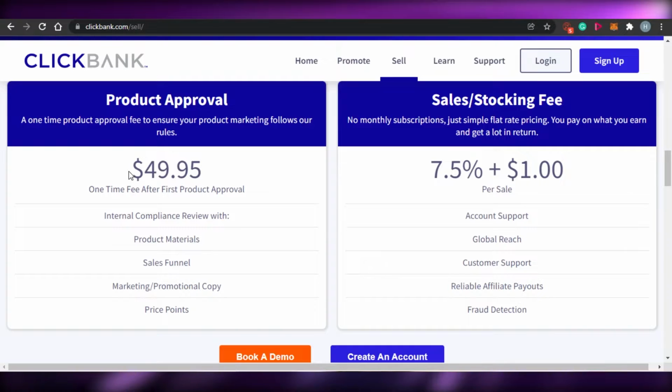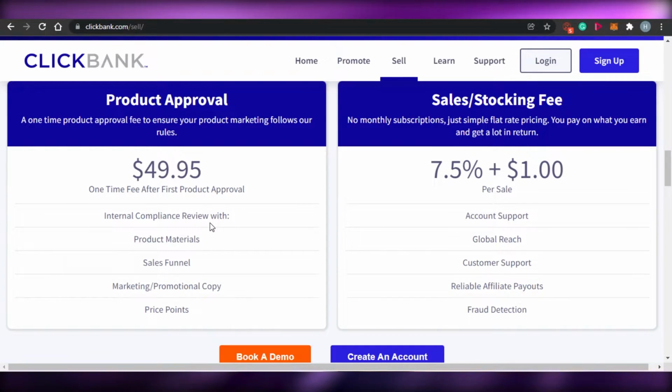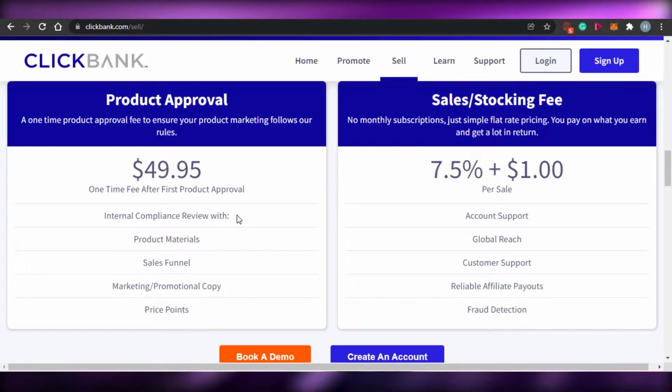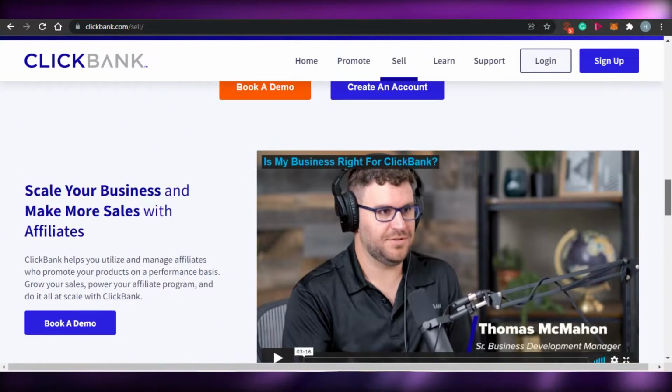So you will have to add the sales funnel and do the promotion. For that you will get the promotion copy of your product, and you will also get the product materials, price points, and everything. So once you have your product and have paid the one-time fee to get the product that you are going to sell on ClickBank, or any other platform if you are linked with any other platform with your ClickBank.